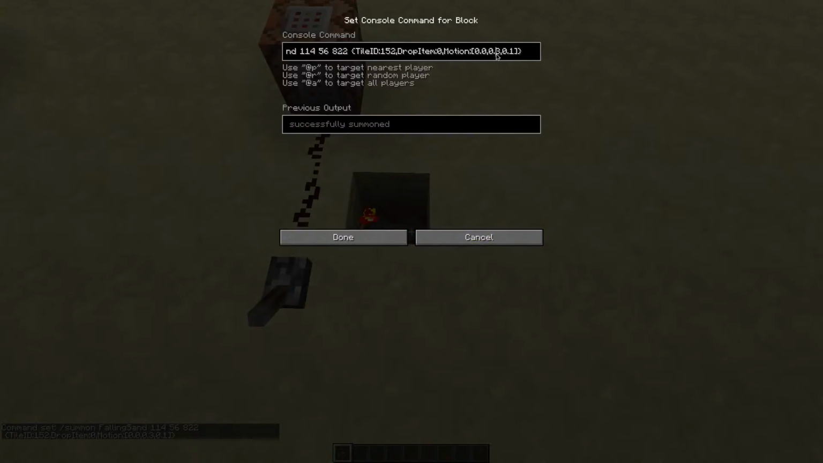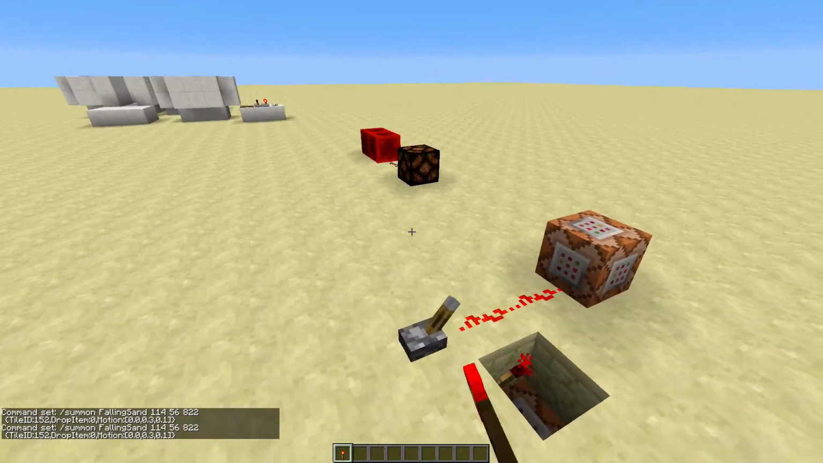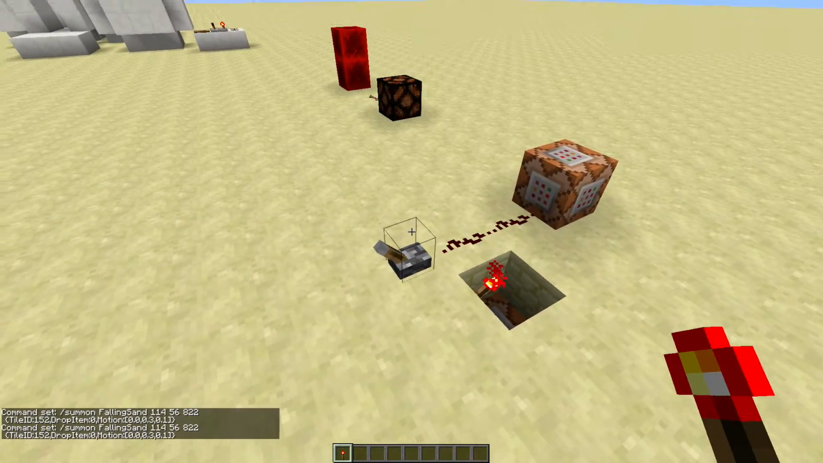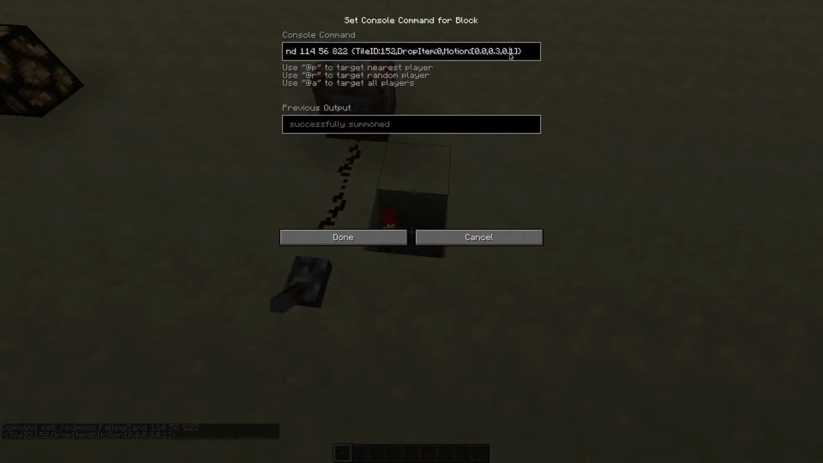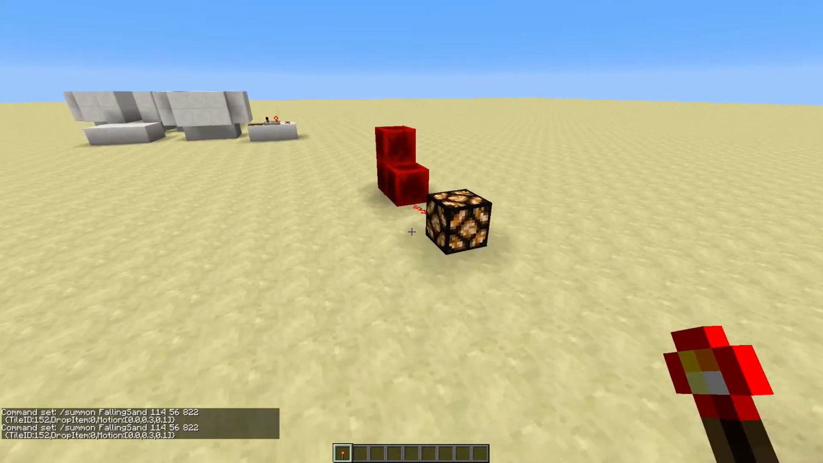Now it's just a little bit of trial and error. Set this to 0.3, so that will make it move up a bit. And wow. So that will make it move up a bit, and this one will make it move sideways.